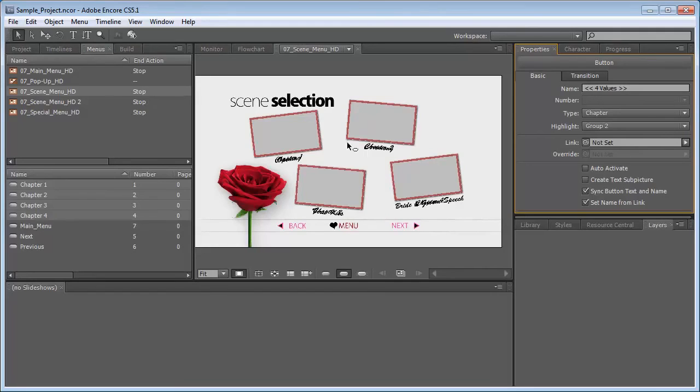If you have already rendered those scene selection titles into the After Effects project, you do not need to set that. And one more thing you need to do if you'll be having Encore place the content into those boxes is to select the other buttons, the main menu button, the next button, and the previous button, and uncheck Sync Button Text and Name.